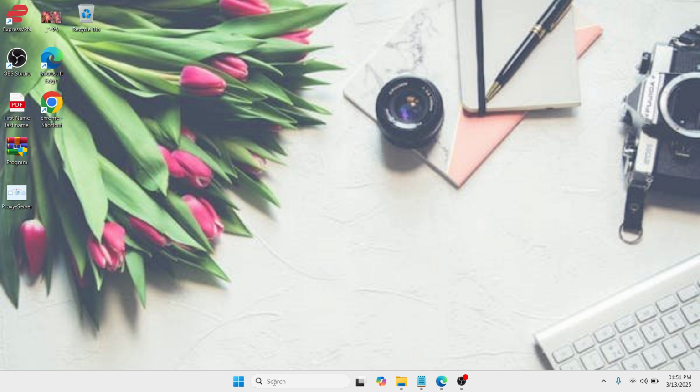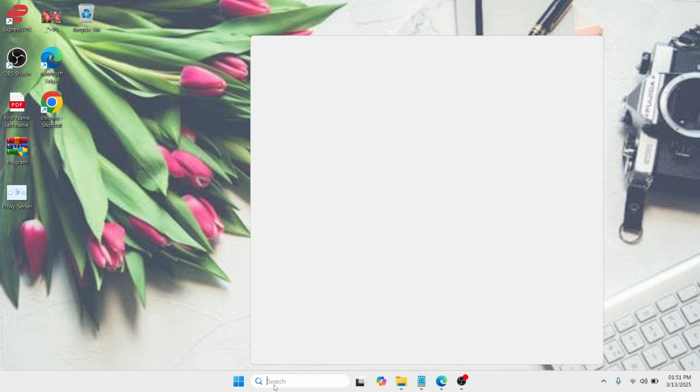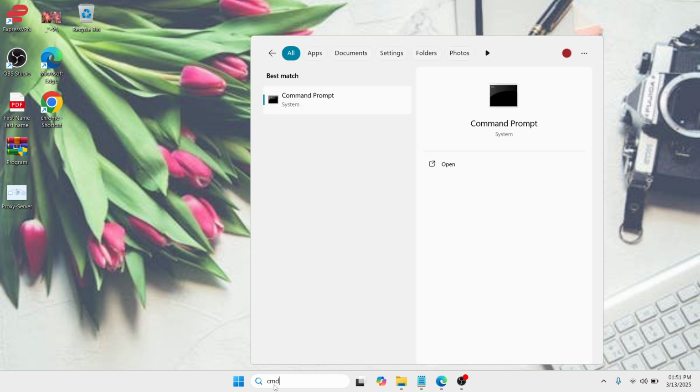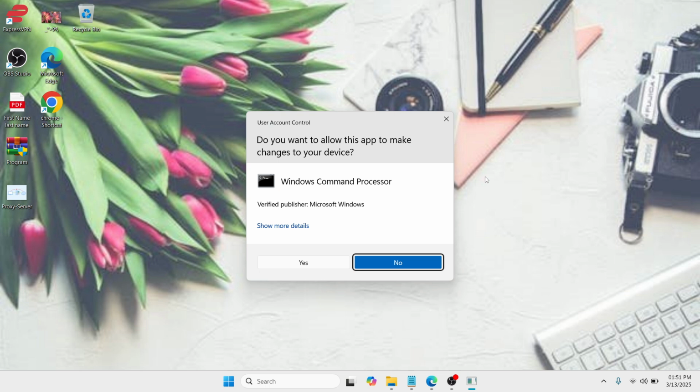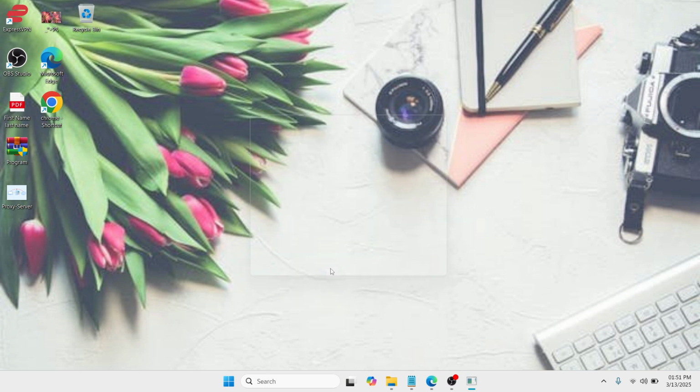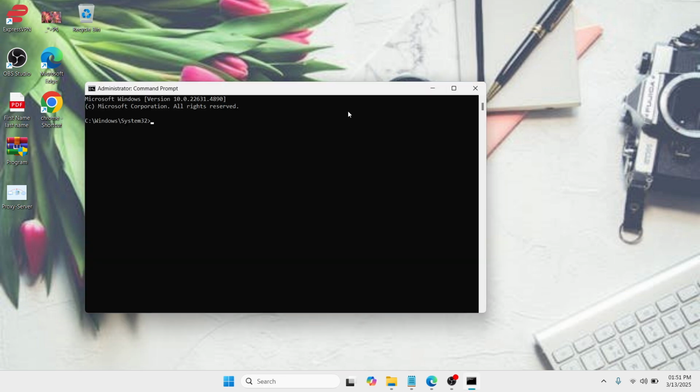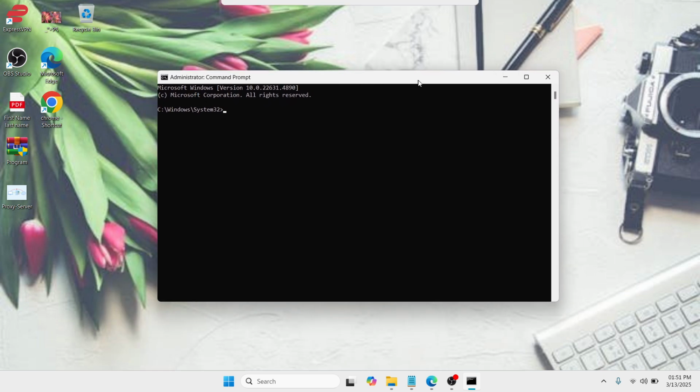The very first step is at the bottom search bar, please type CMD. And the moment you've typed that, the system called Command Prompt will appear. Here you need to click on Run as administrator, and the moment you've clicked on it, your User Account Control will ask you to say yes. Just go with yes so that you would be able to give permission on running the command prompt as administrator.